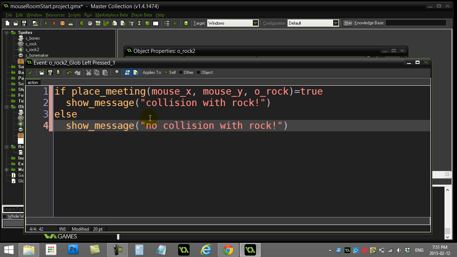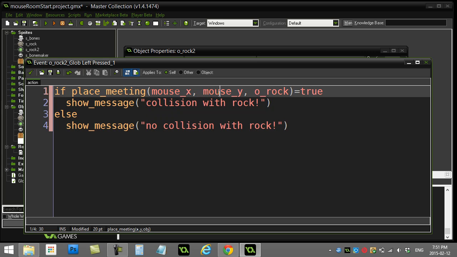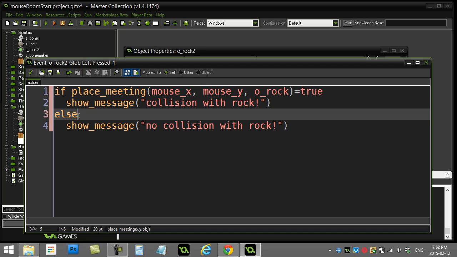Now it's important, it doesn't actually take our green rock and put it there. It's just doing a test, right? So this is like a manual way to see if two objects are touching each other at certain positions. So let's give this a go and see what happens.